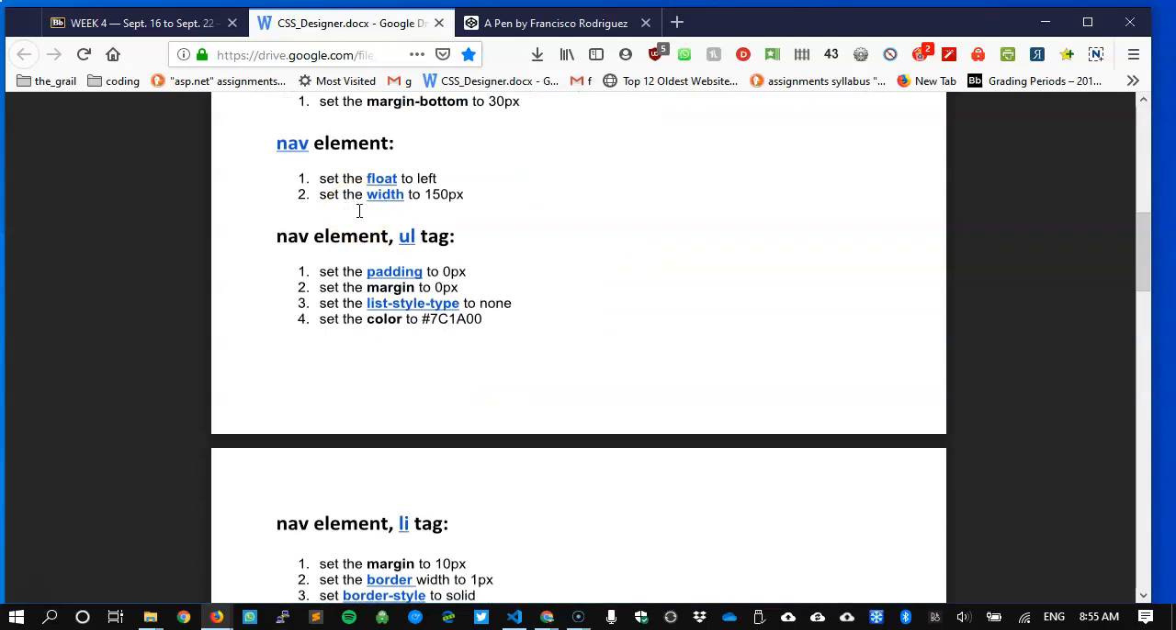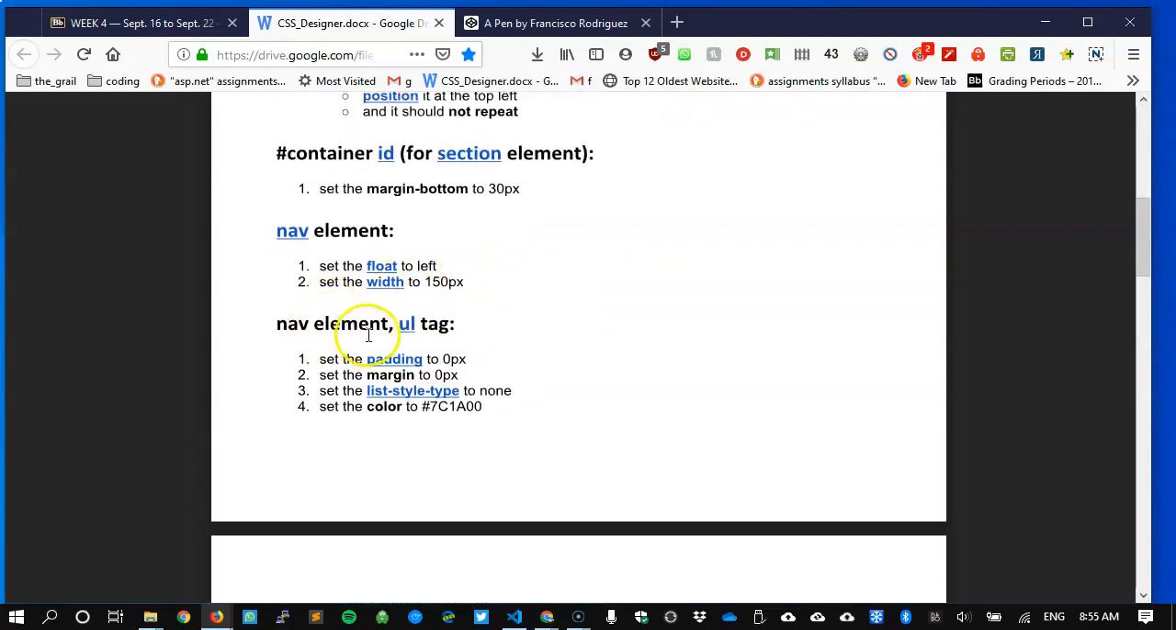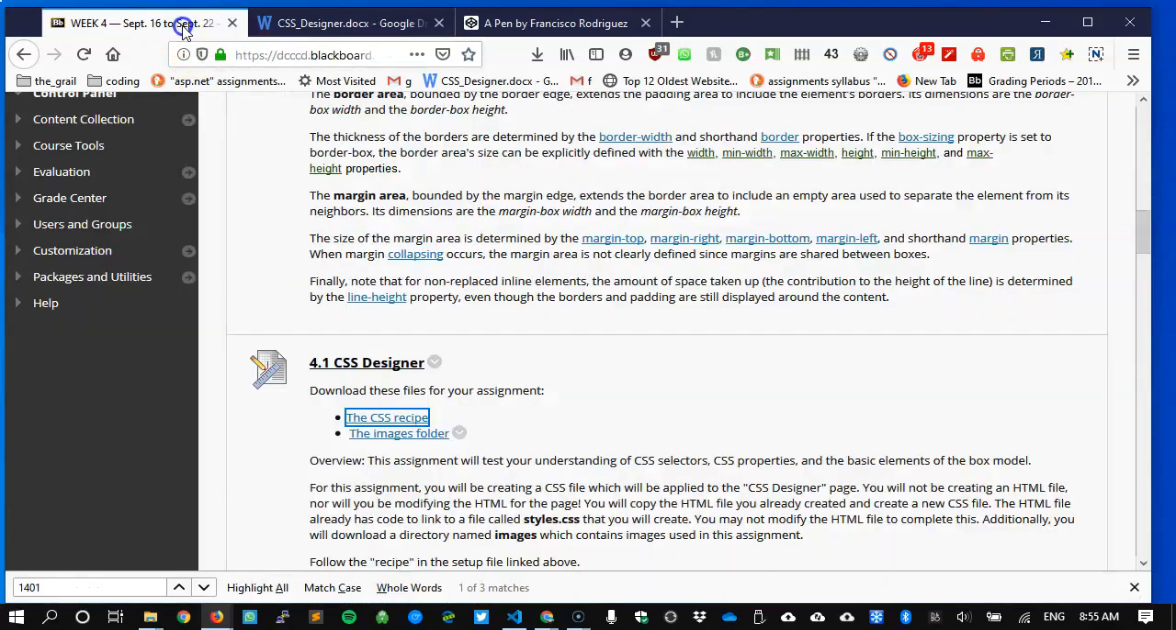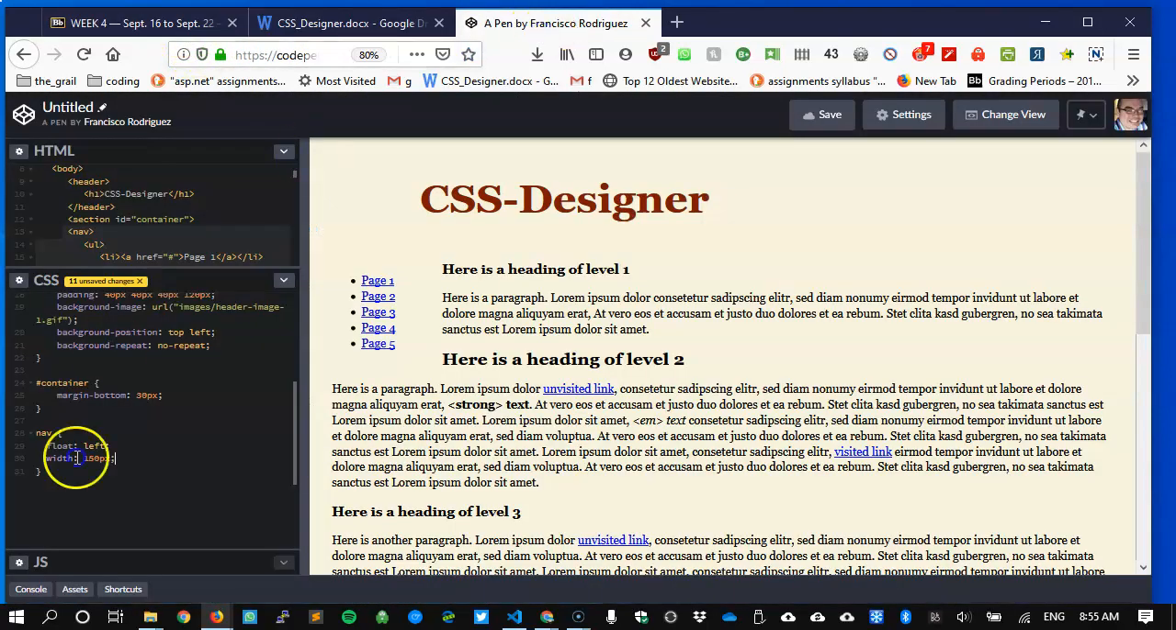So it's just a quick way to get information out there. So our nav element, the UL tag, which is added after our nav.